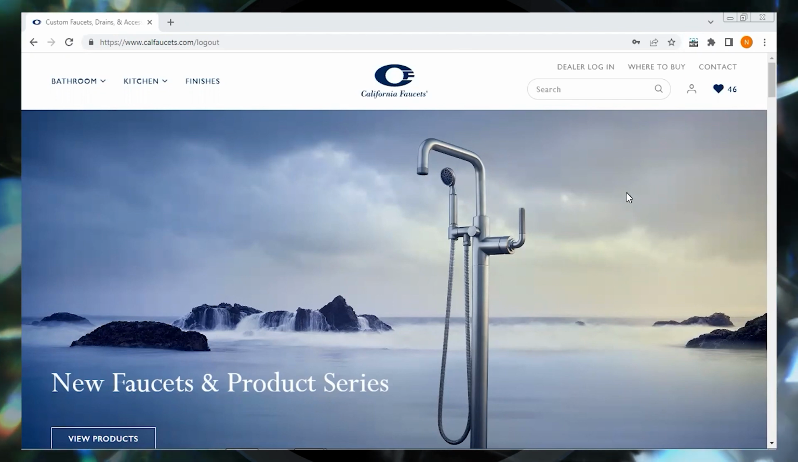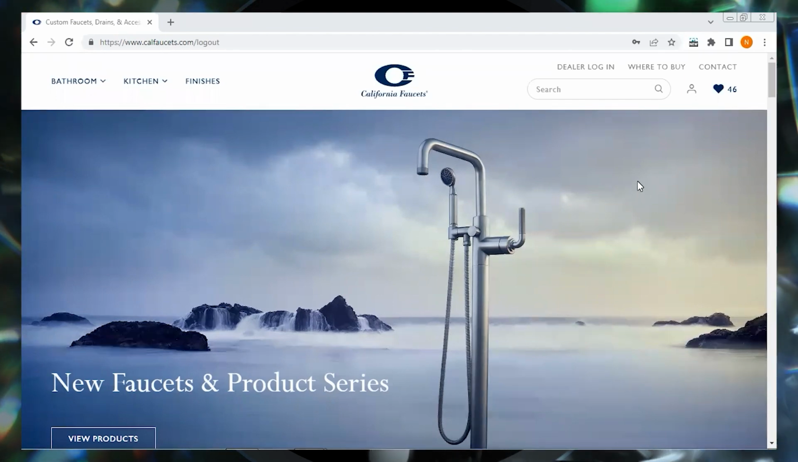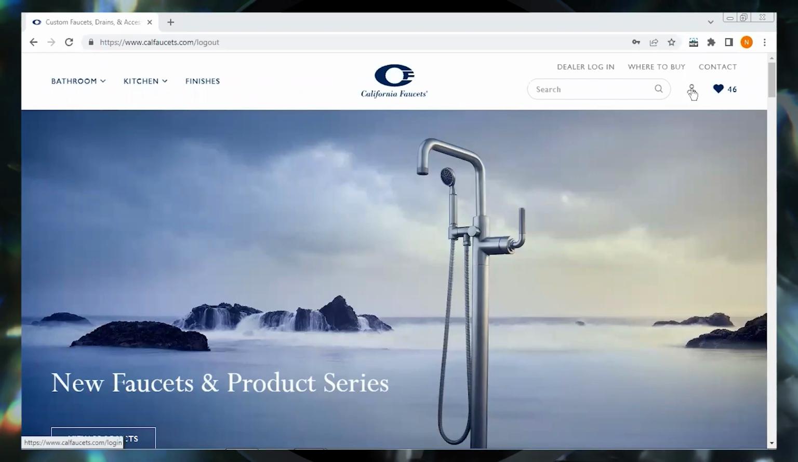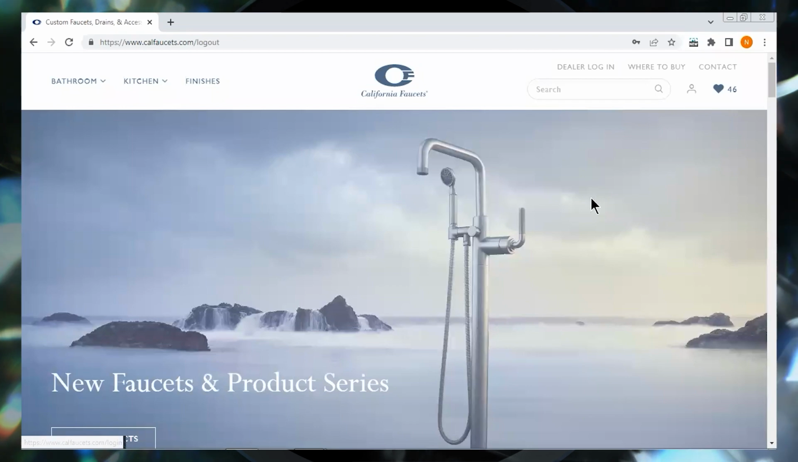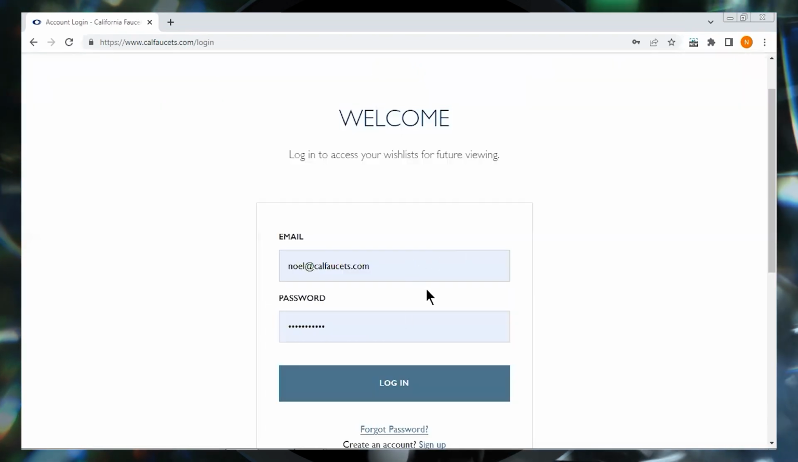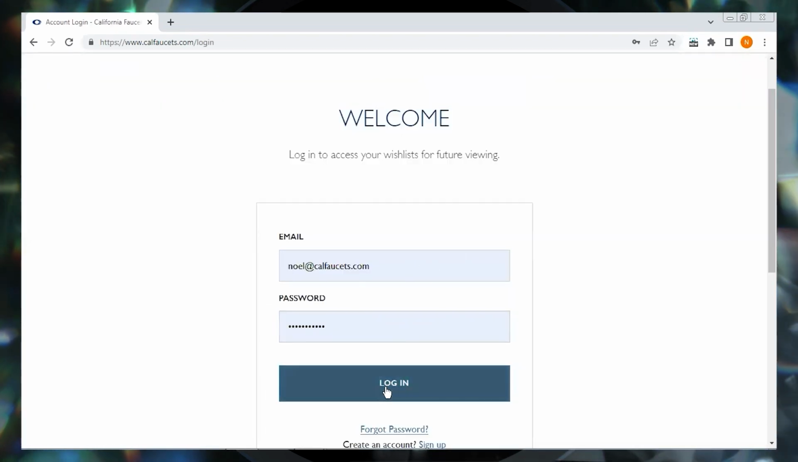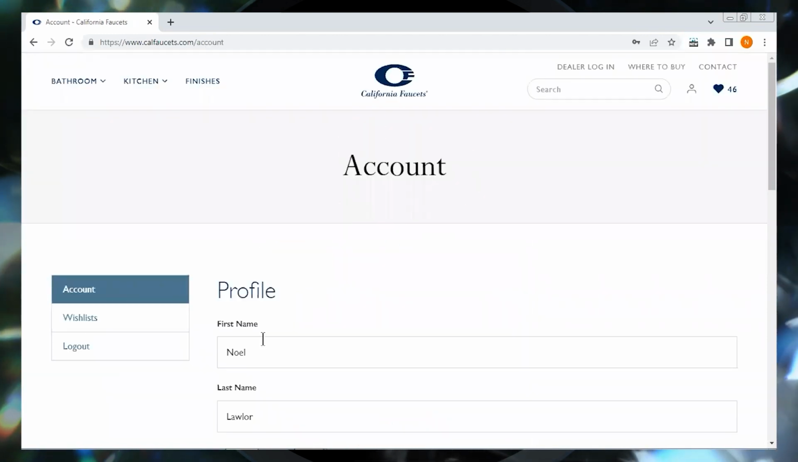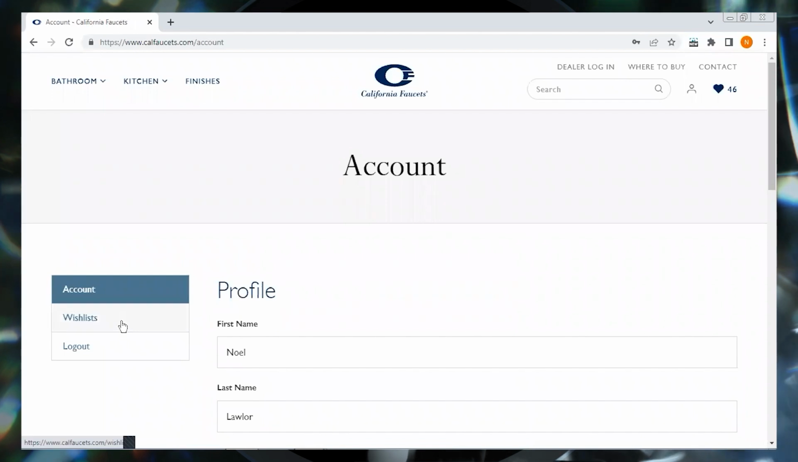So first things first, let's make sure we are logged in. Top right-hand corner here, we have the login icon. Let's click on this. This is where we would add our email and our password, log in. Brings us to our account page. Then over here on the left-hand side, let's click on wish list.